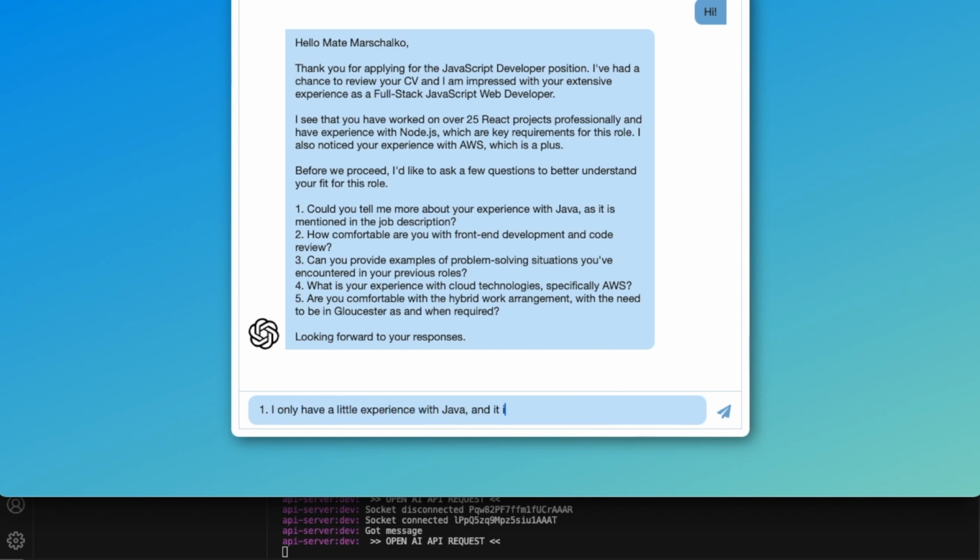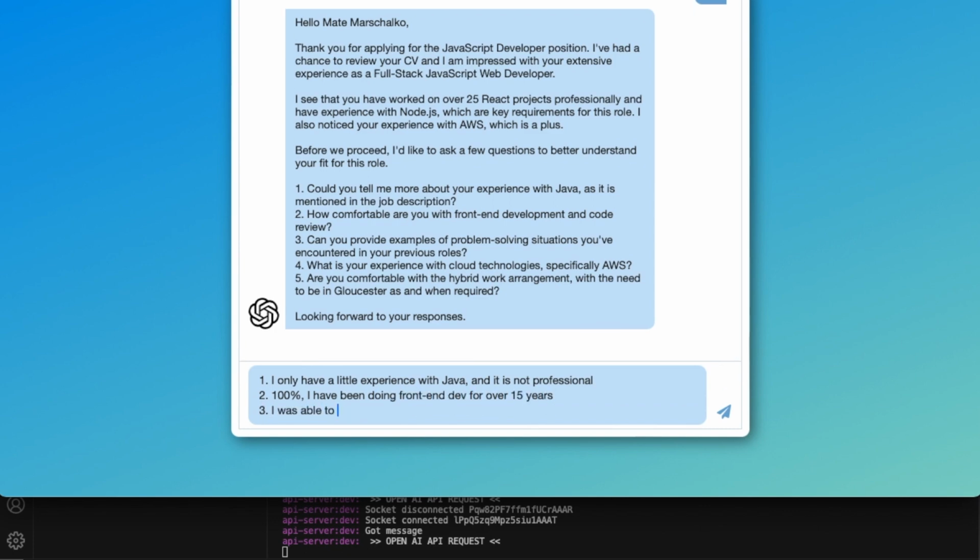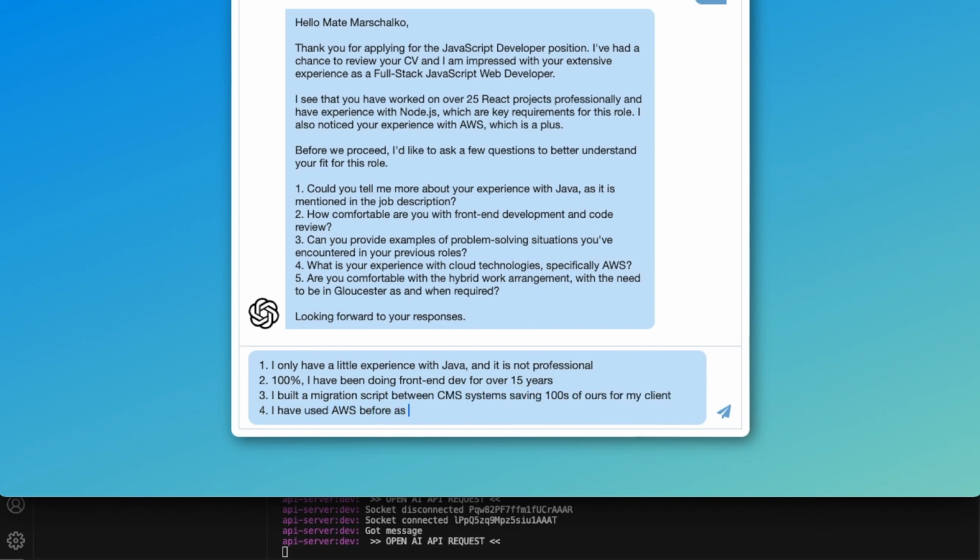I only have a little experience with Java and it's not professional. 100%. I have been doing front-end dev for over 15 years. I built a migration script between CMS systems, saving hundreds of hours for my client. I have used AWS before. I have integrated some cloud services and lambdas into our JS app.